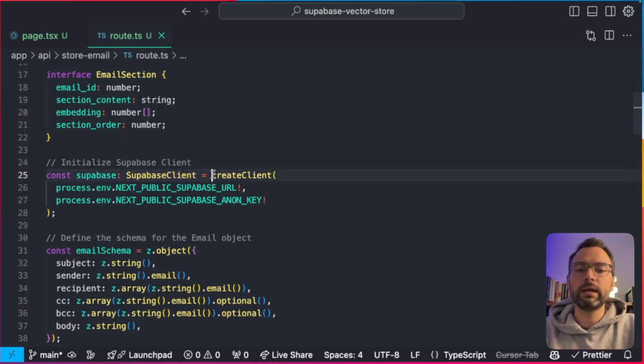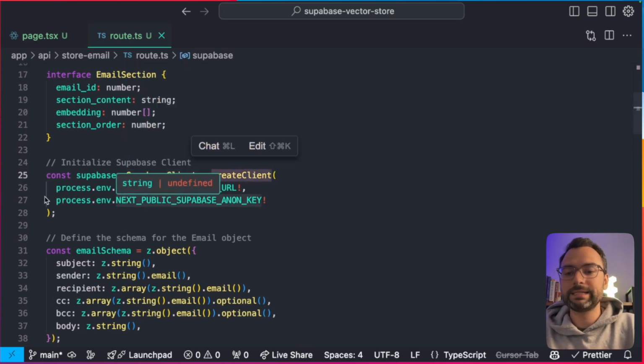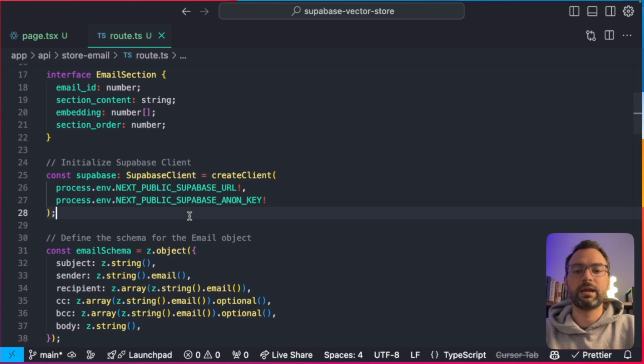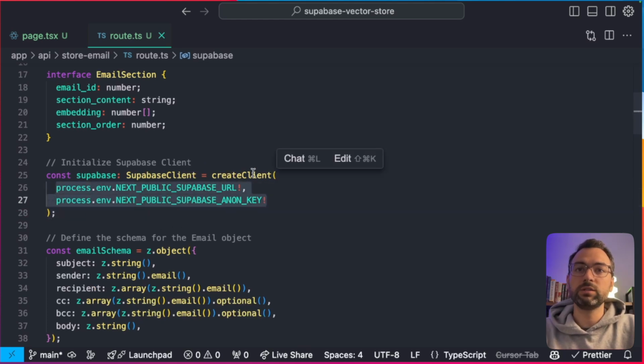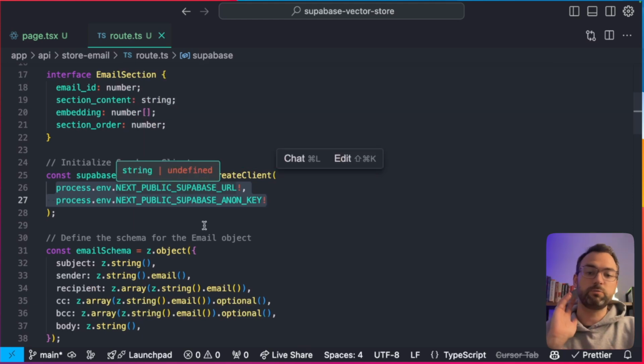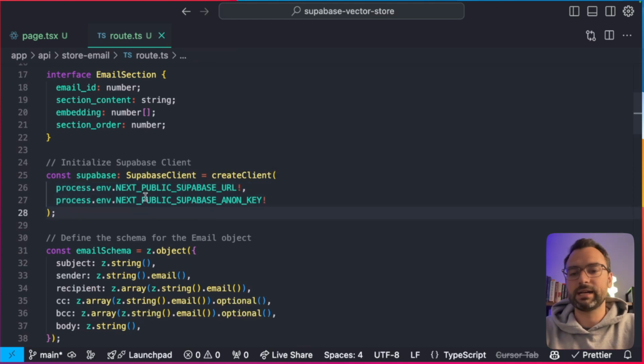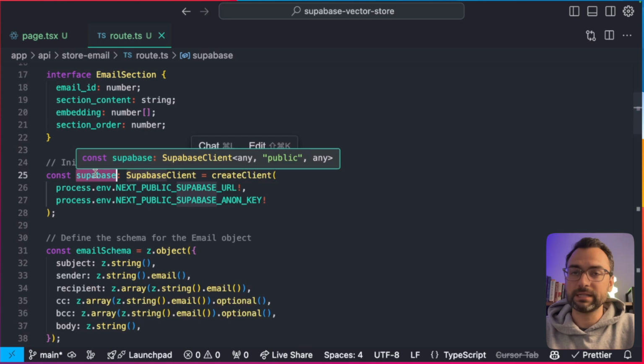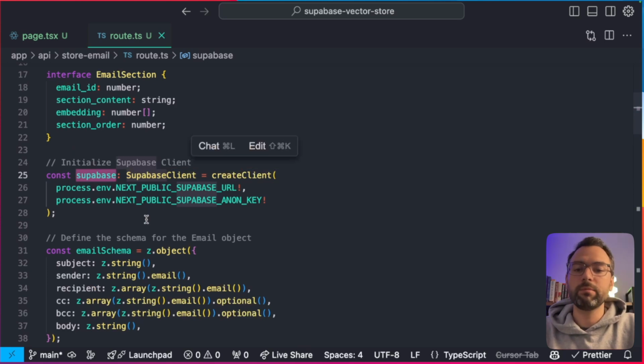So createClient is where we pass in those environment variables that we set up ourselves earlier, that public URL and that anonymous key. We pass those in to create our Supabase client, which gives us access to write to our database, handle authentication, basically do everything we need inside of Supabase. Once we have the Supabase client, we can pretty much do anything.